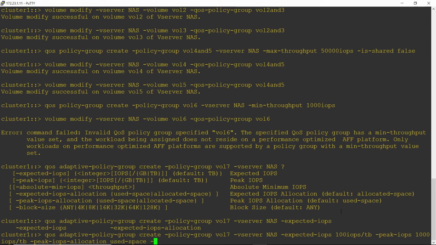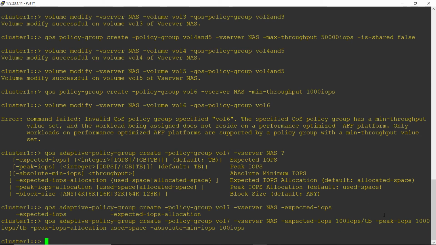And then because this is a new volume, there's no data in it yet, I'm going to also set an absolute-min-iops, and I'll say 100 IOPS. You can see the rest of the values are per terabyte, so that's going to scale. The absolute minimum IOPS is a fixed value, where I say the absolute minimum that this is going to get is 100 IOPS. Let's put a small value in there just because I'm working on the simulator in a lab environment. Okay, that's me done, and I can hit enter.